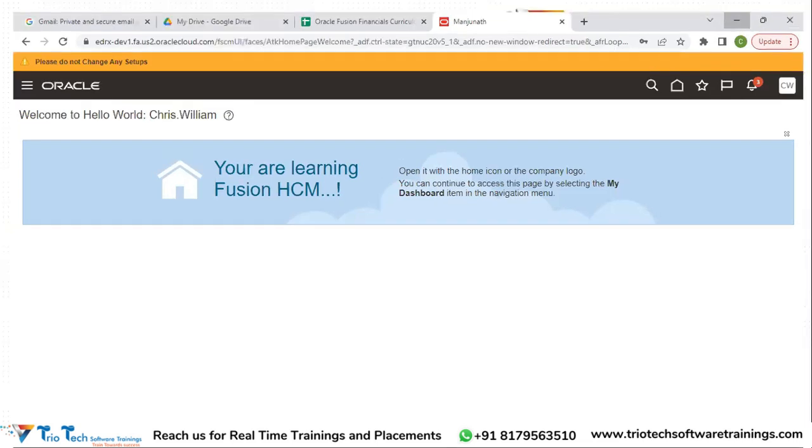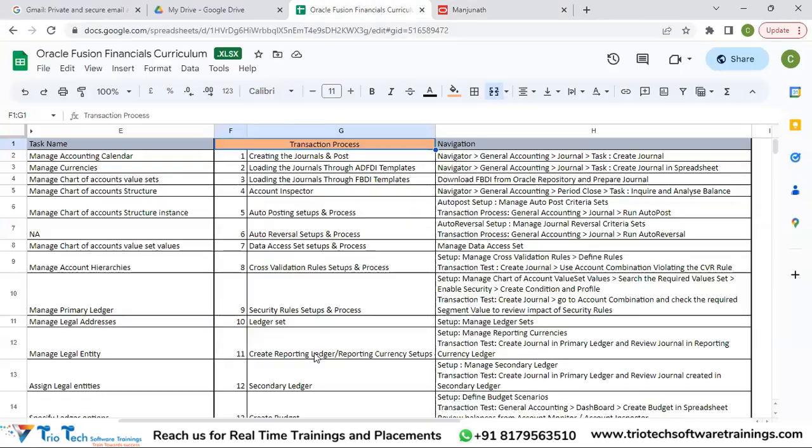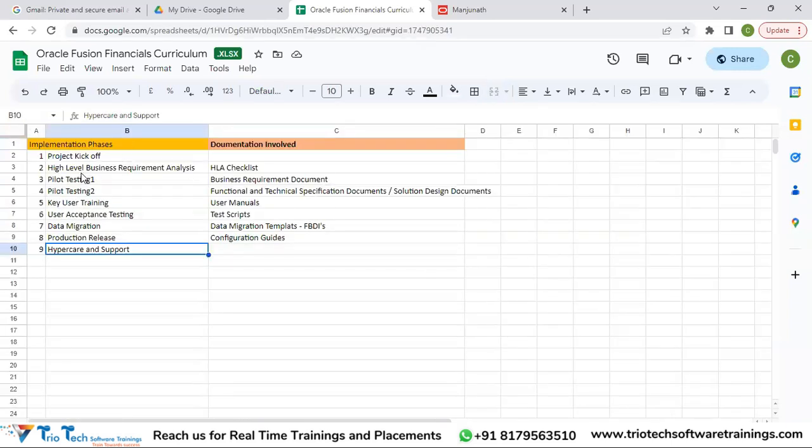Okay, so as I mentioned in the implementation life cycle, I told you that there is a phase when you understand the, sorry, 1 second.